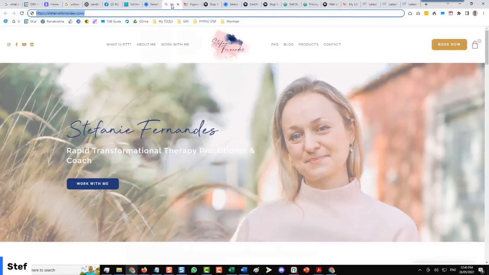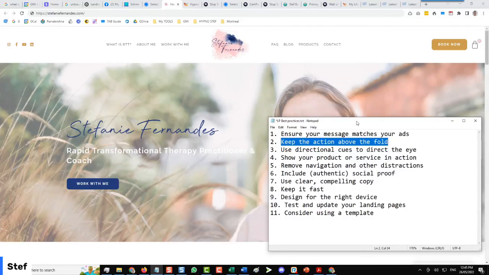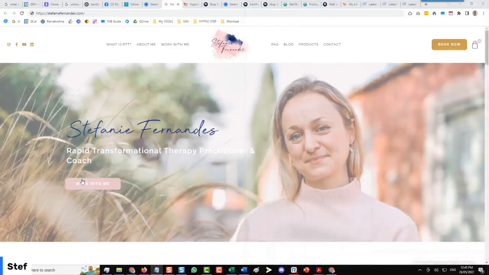Let's have a quick look at Stephanie's page. So Stephanie Fernandez, her website, I like the design very much. Why? Because personally speaking, I just love full page images, right? I even love full page videos more than images, but full page images are pretty good already, right? I have here on this page, ensure your message matches your ads. We cannot go into this; we discussed it in the beginning. Keep the action above the fold. Well, the action is above the fold. I have here work with me, but they also have book now. So what is it, Stephanie, that you want somebody to do on this page?